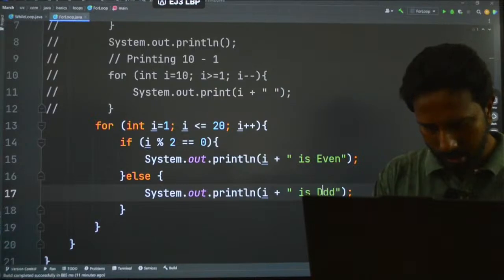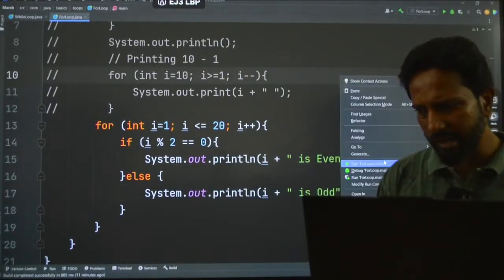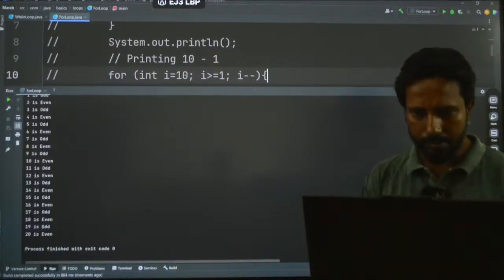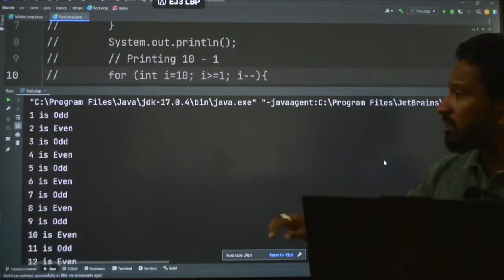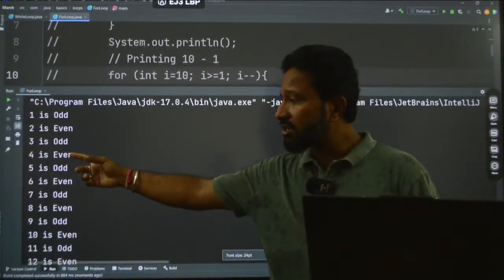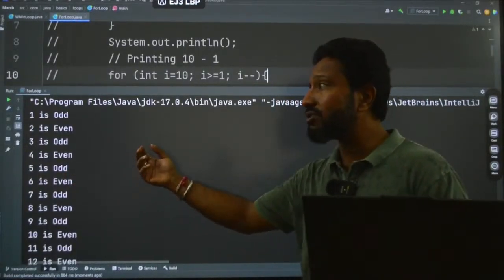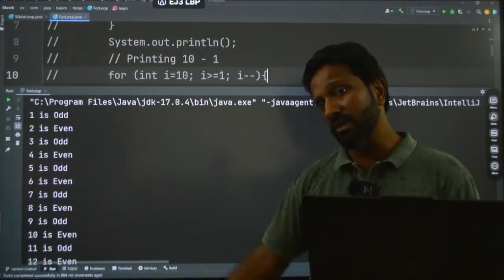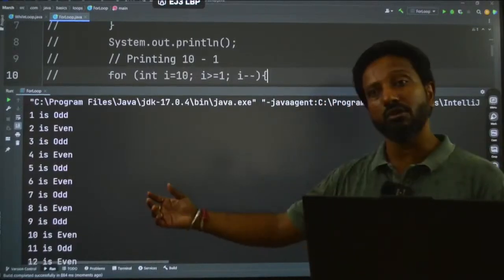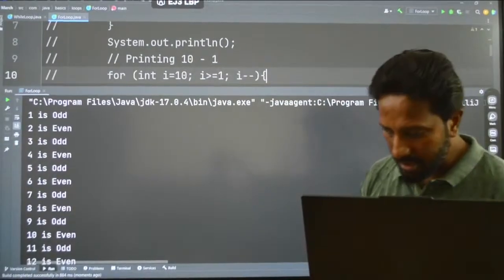Okay, now let's run this and see what we get. See guys, 1 is odd, 2 is even, 3 is odd, 4 is even. I am just giving you simple examples so that you can get a hands-on idea of how the code actually works. Then we can gradually go on to do lots of different things. Make sense?